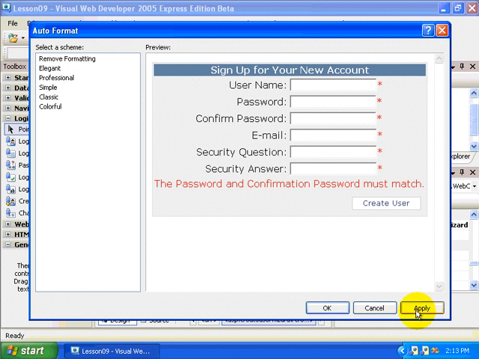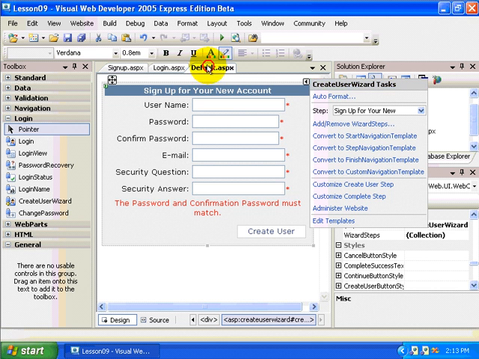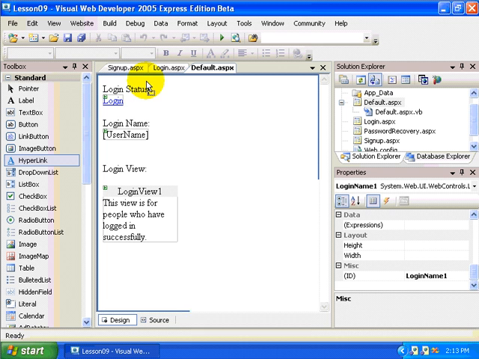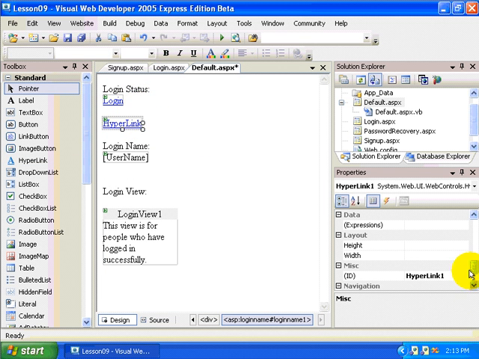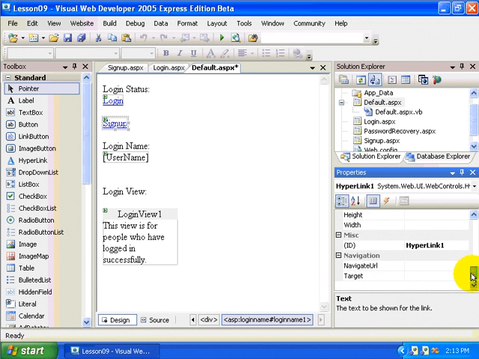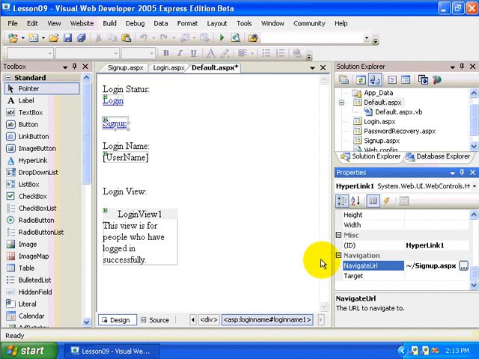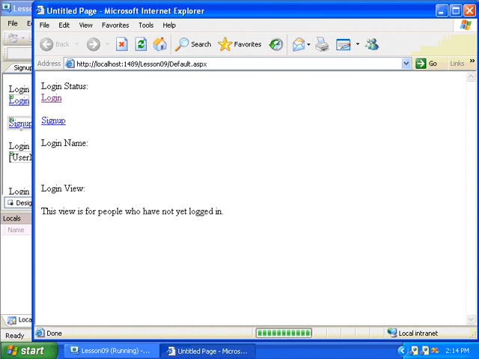And now we'll go to the default page, and I'm going to add a link. And we'll put this, oh, I don't know, let's say right here. And we'll just call this sign up. And we will set the navigate URL to our new sign up page. So let's go ahead and save that and run the application. I'm going to click the sign up button for my default page. And here I'm going to create a new user. So let's go ahead and do that.